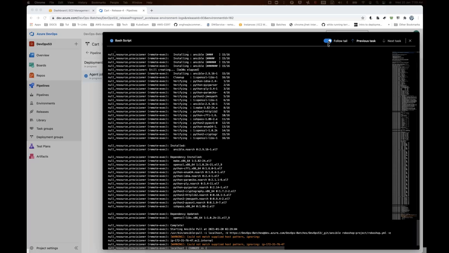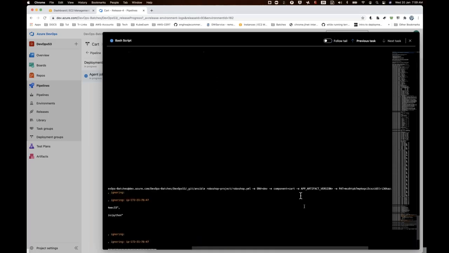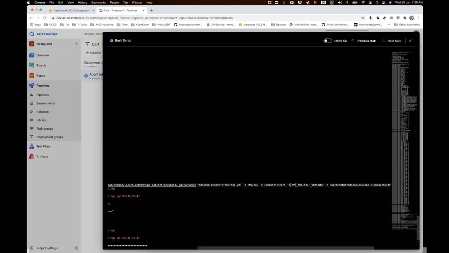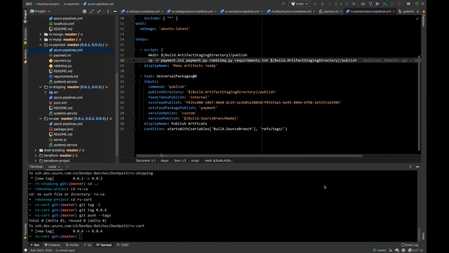Yeah, so now let's see this Ansible command. You got the app artifact version empty. Why did you get it empty? Because of how you are taking it. Let's refer to the code.